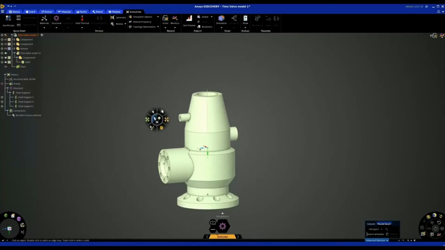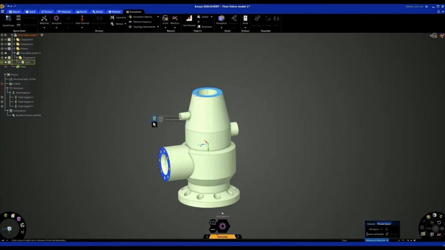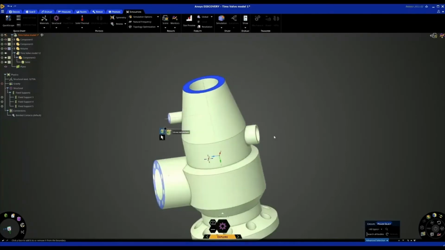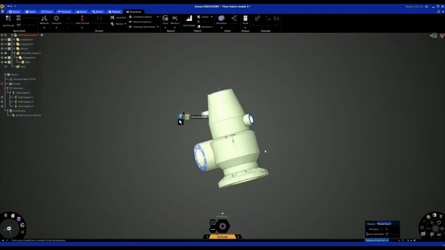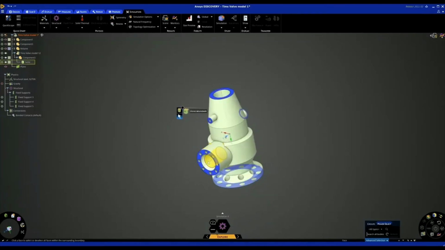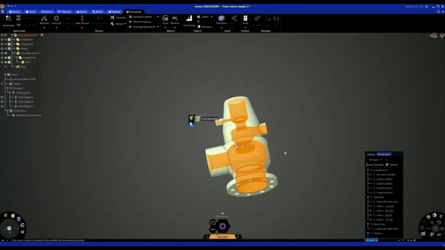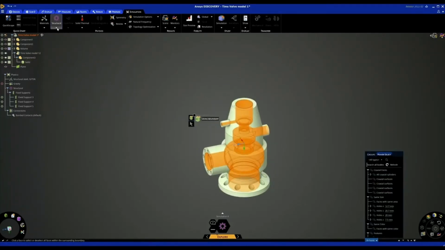Again, we can go into selection, select using boundary. So this time I'm going to add a boundary. These are my bounding faces. And then select a seed face, and that's any internal face. And now you can see we've just extracted that boundary, and to that boundary I'm going to apply a pressure.